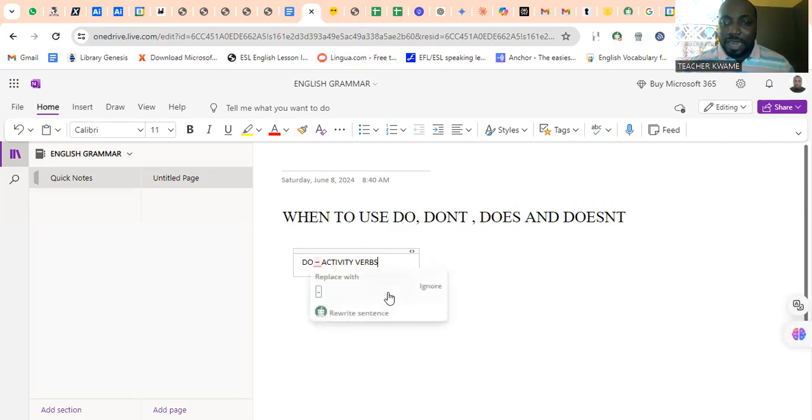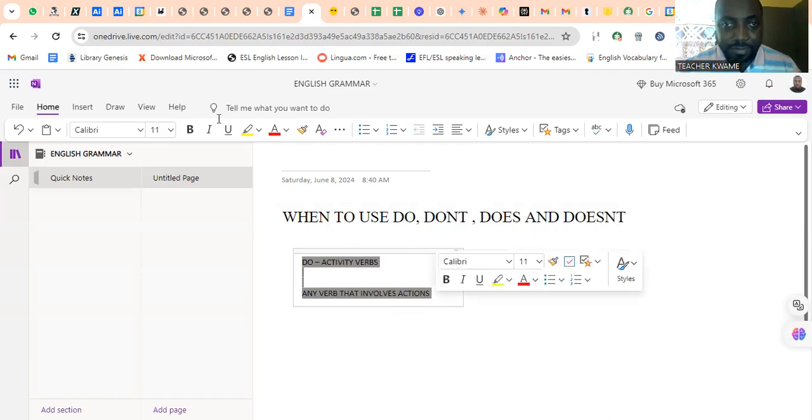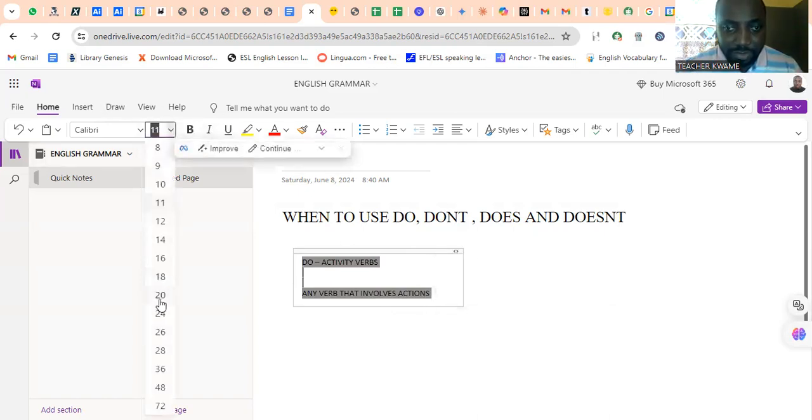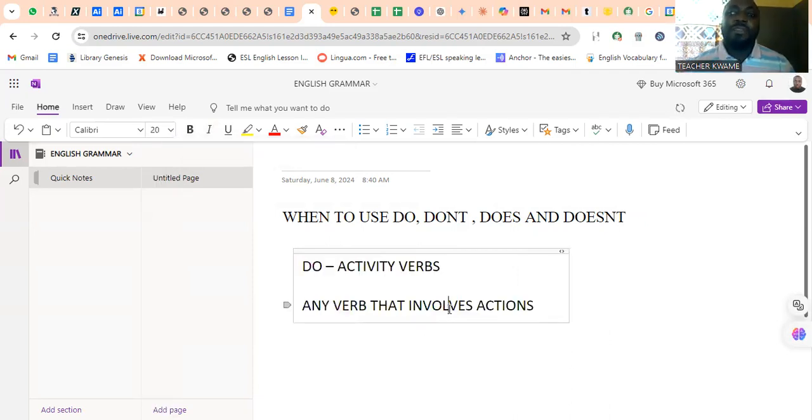Any verb that involves actions. I will explain. Let me just make it a little bigger, so you can see. Any verb that involves actions. What do we mean by actions?